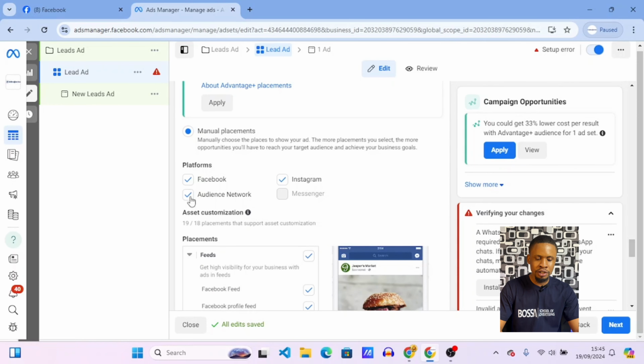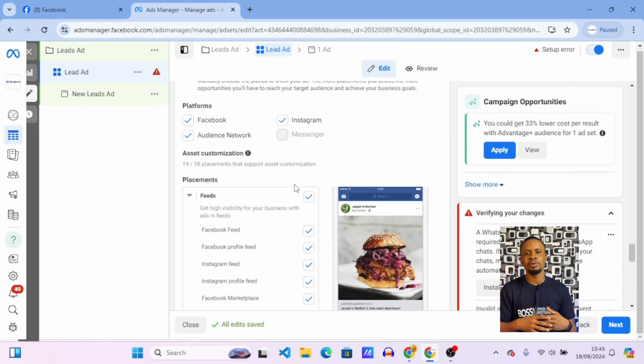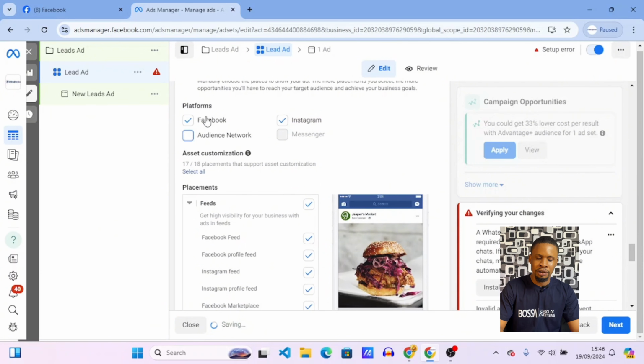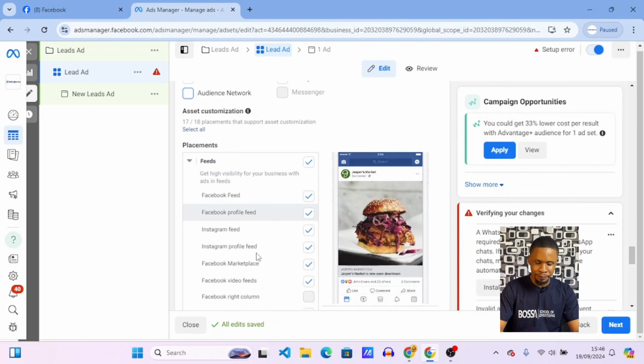So these are the options that I use. Audience network is like external third party apps that are connected to Facebook. So it's not necessarily Facebook users, but users of other platforms connected to Facebook, showing your ads to them. I've not really gotten any result at all from audience network, so I don't usually use it. I want to run ads on Facebook, not on those other platforms. So I just click out audience network, and leave Facebook and then Instagram.